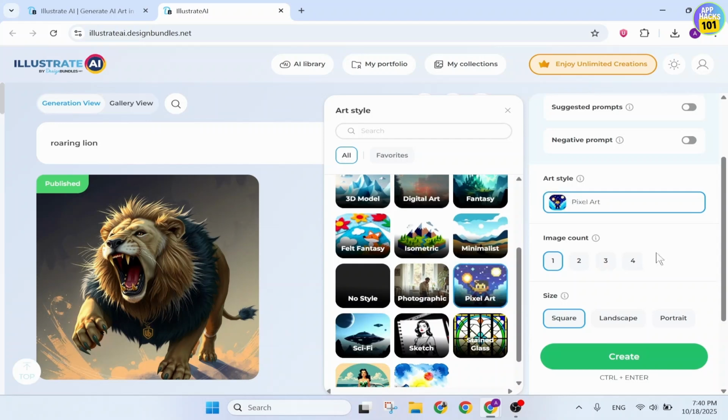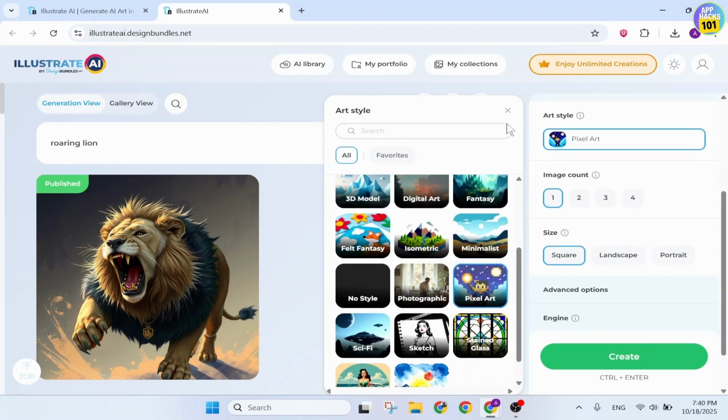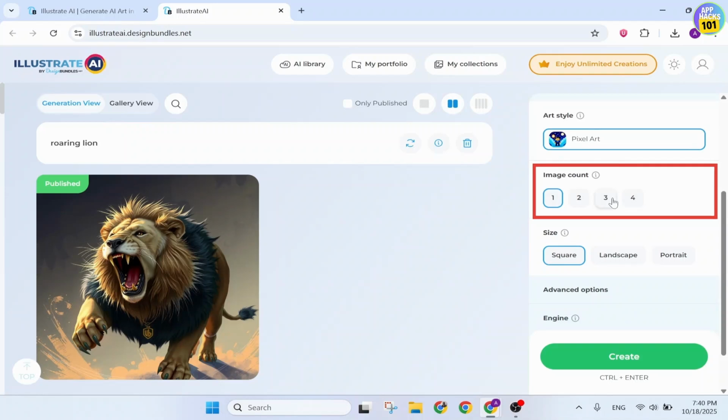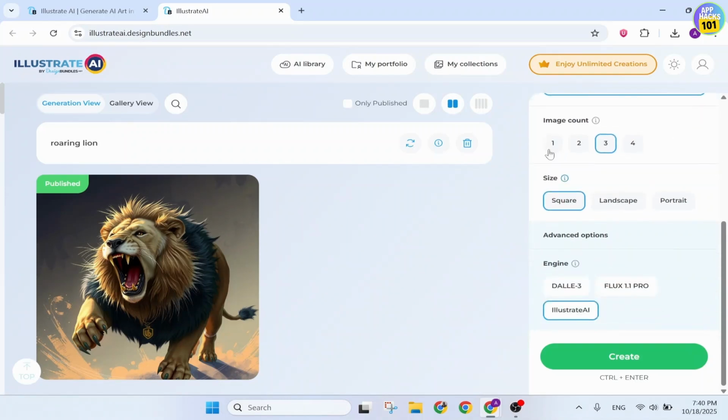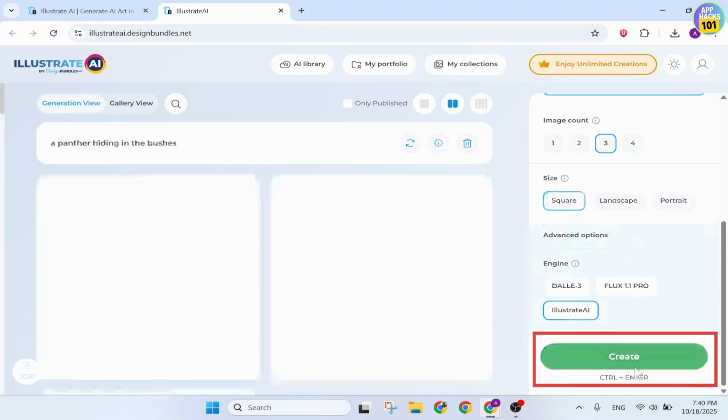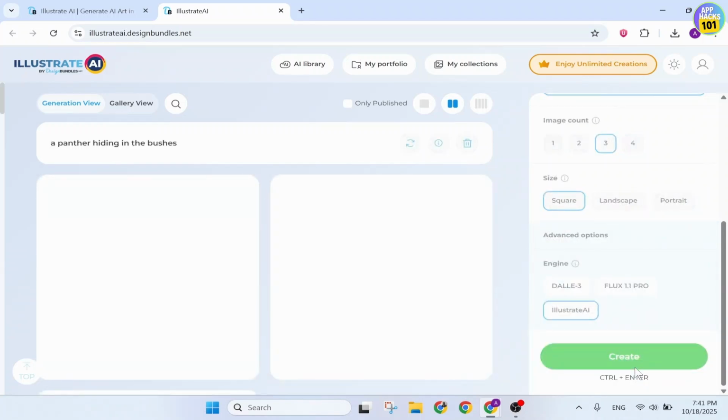So if I choose pixel art, I can then head over and choose an image count. So you can choose multiple options here so that you can get options to choose from. Then you can also select the size. So if you want it on square, you can select square or landscape or portrait. I'll just leave it at square, then tap on create. Then it will start creating an illustration based on the prompt that you feed.